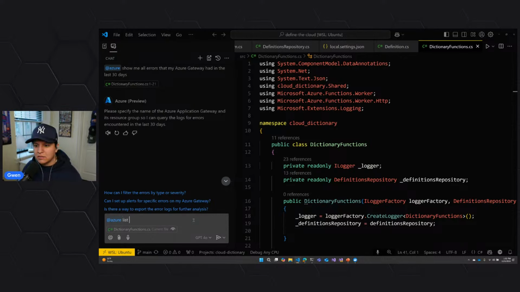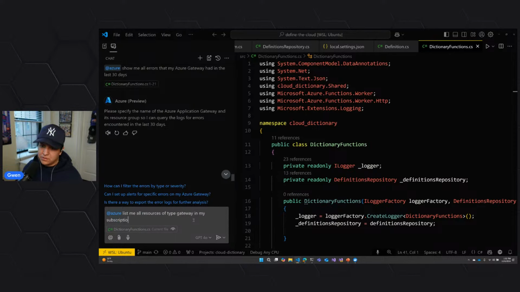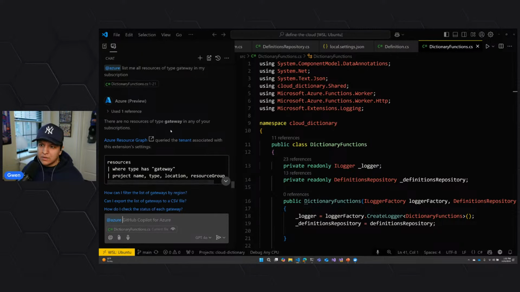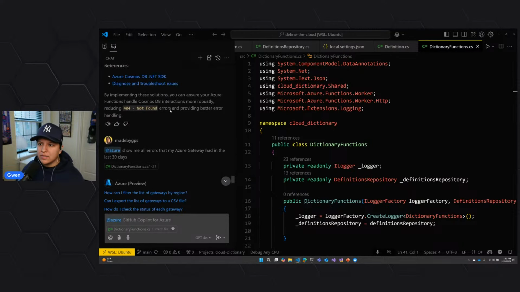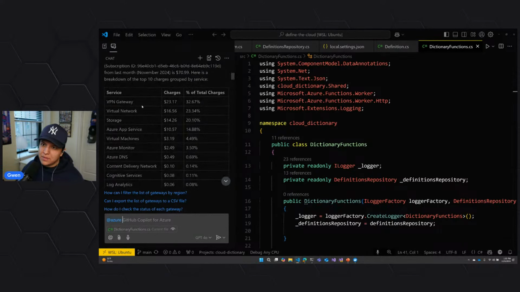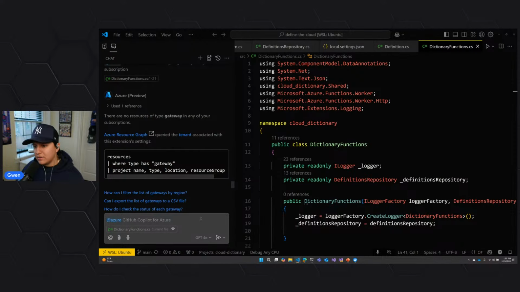Okay, list me all resources of type gateway in my subscription. I don't know what the name is. I think it's like GPS HQ something gateway. There are no resources of type gateway. Wait, hold on. I had it up here. VPN gateway. Okay, now here we go.